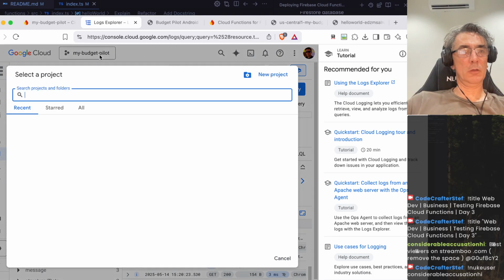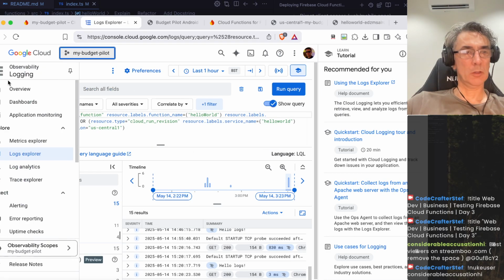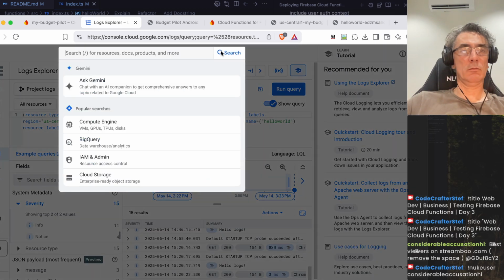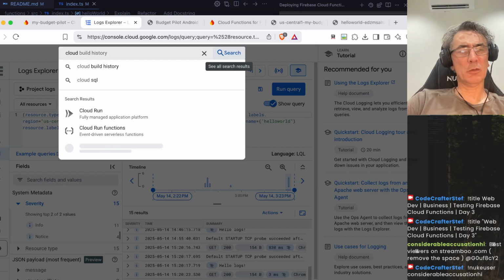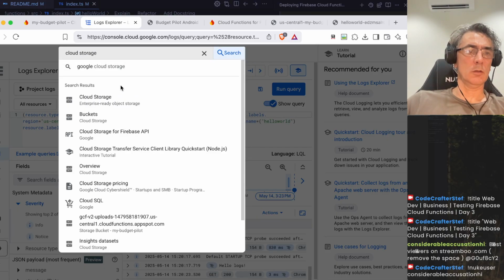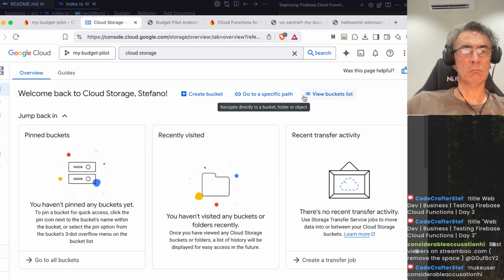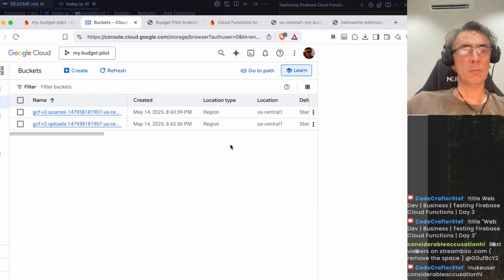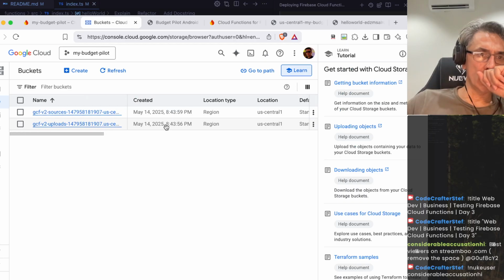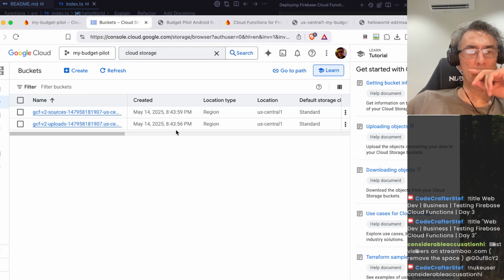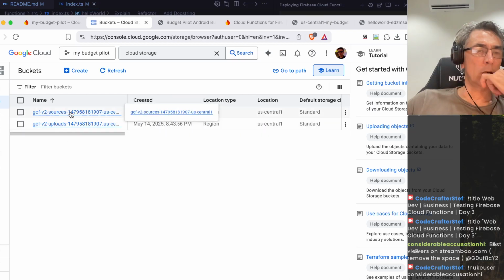Cloud storage. So I go here. Nothing here. View bucket list. Aha. So we have two of these. Well, we have two GCF sources, both created at the same time. One is GCF sources, the other is uploads. Okay.